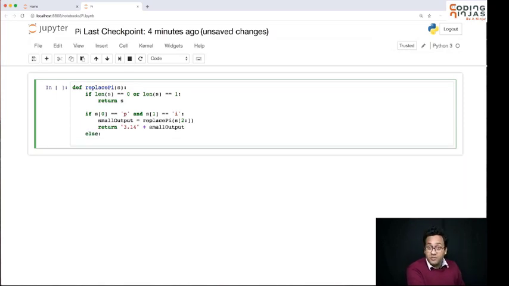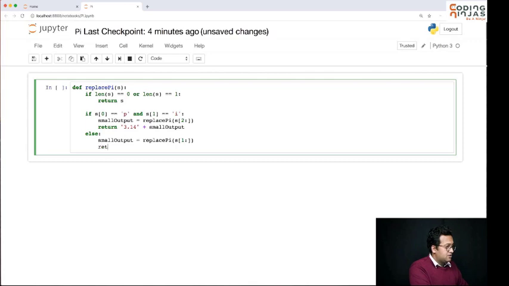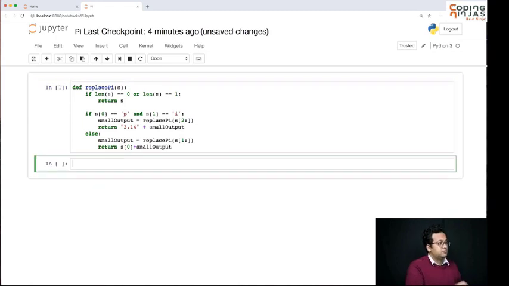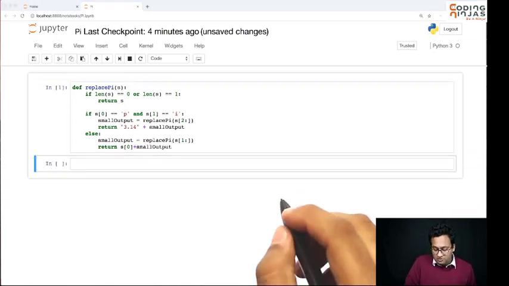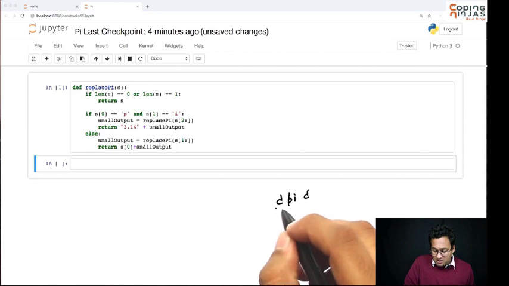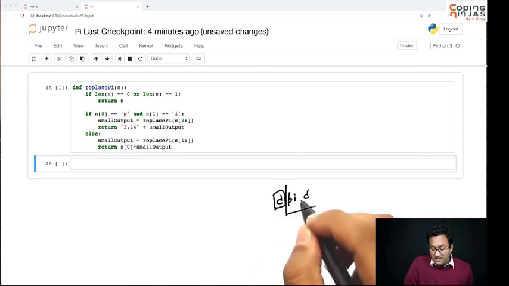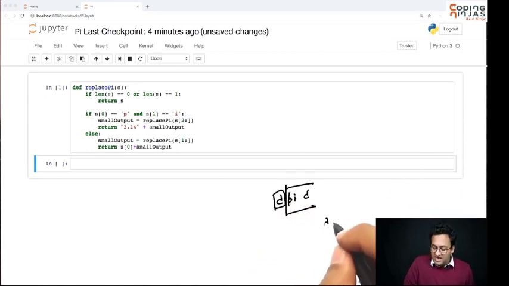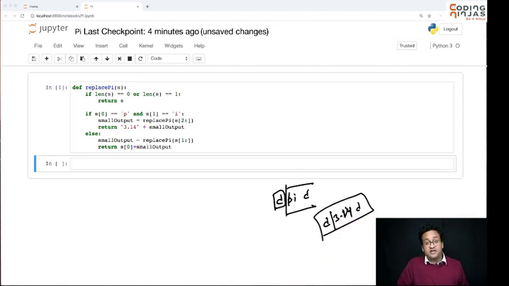Right? Else, if the first two are not pi, I need to get the small output, but this time I can't remove two characters. I need to remove only one character. And then whatever is the small output, I need to attach that first character again to it and return. So let's say you have d pi d. Then here you call on pi d. Whatever return you get, you attach d in front of it. So the small output will be this, right? So you attach d in front of it and then return.